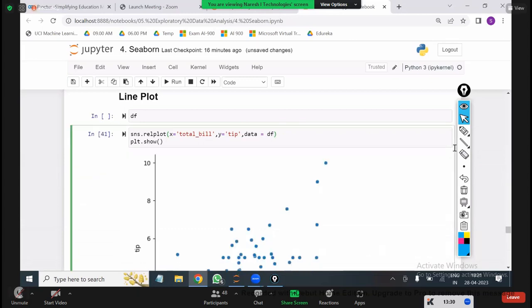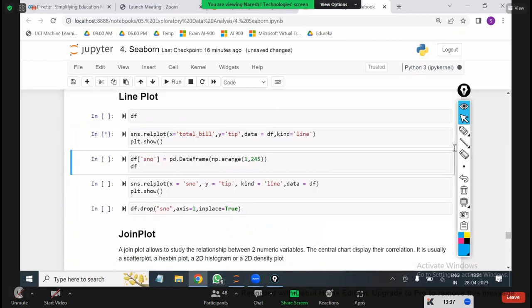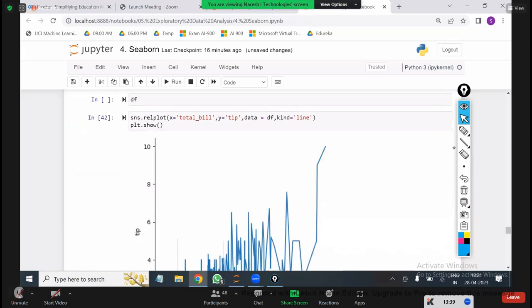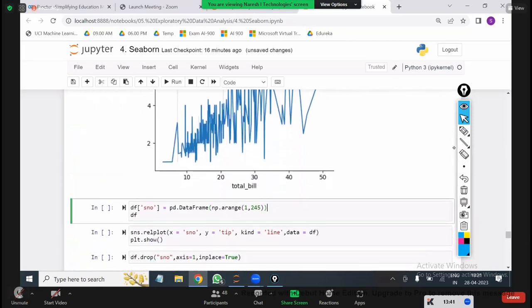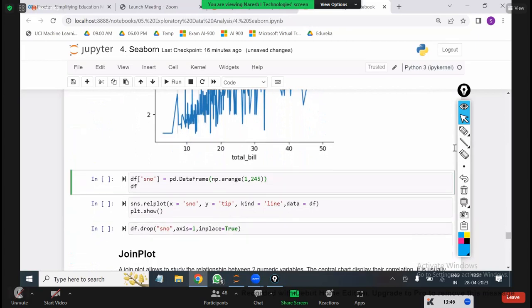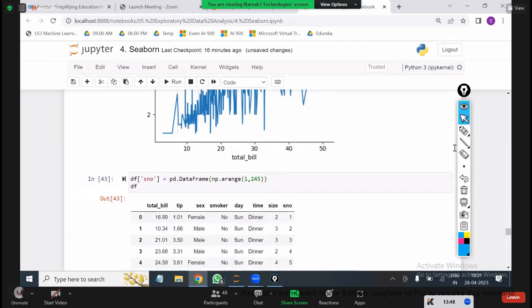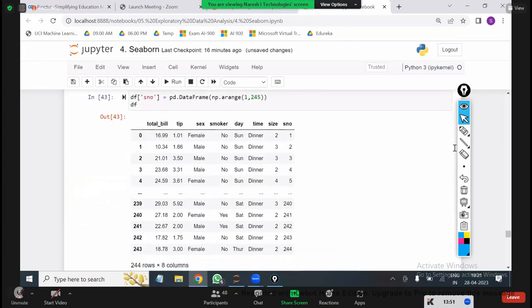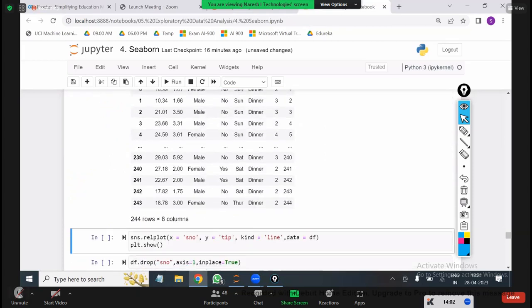In the scatter plot, if you want to attach all the data points in sequential order, just add kind is equal to line. If you add kind is equal to line, you'll get the line plot. Now, generally a line plot will be applied only if the data is in sequential order. Here, I'm going to create a new column called serial number, by creating a range of 1 to 245. Why am I creating a serial number? Because I require one column with serial order. So I'm showing you for serial order.